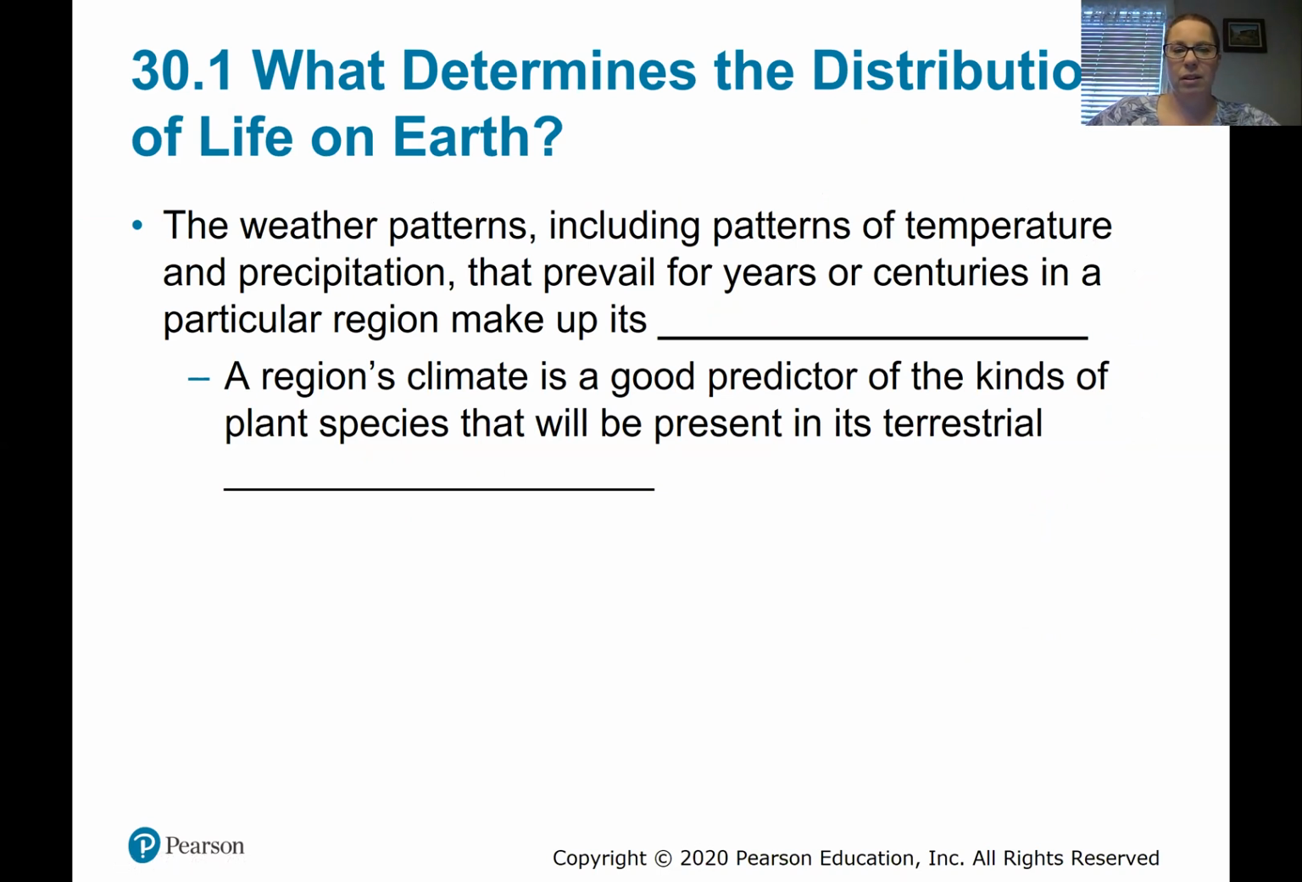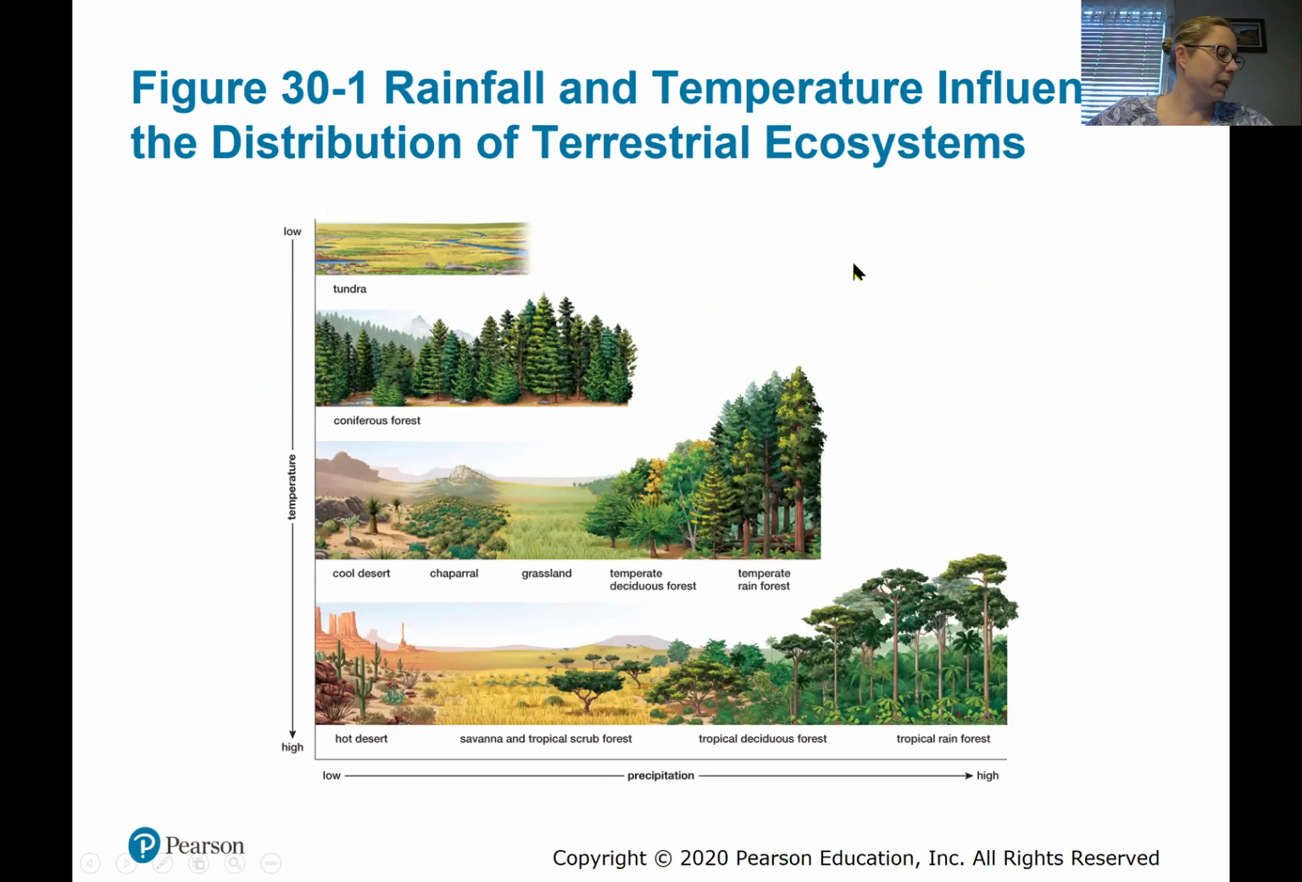So weather patterns are going to be important for making up what type of ecosystem there's going to be based on how well the photosynthesizers can produce to basically convert those inorganic molecules, inorganic carbon, sunlight energy into organic molecules that organisms can use. Okay, so here's some examples of how temperature and rainfall influence the distribution of land or terrestrial ecosystems. Okay, we're going to look at terrestrial ecosystems in this chapter and also aquatic ecosystems.